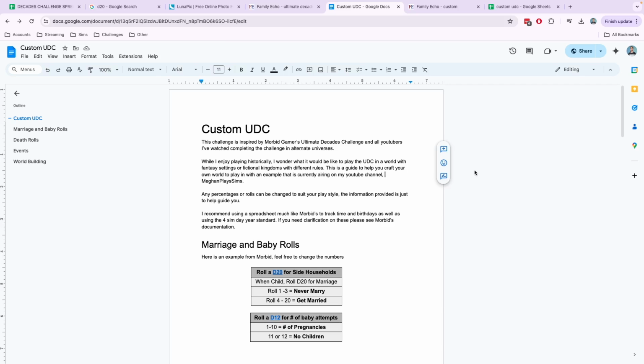So I enjoy playing historically, and there are set events that happen throughout history that we already know about. But I definitely have been interested in playing with different rules, like a kingdom that's not patriarchal or this or that. So definitely some stuff I've been interested in. You kind of saw that a little bit with my failed attempt at the Royal Story series. So this is kind of coming back to the feel of that, but in an Ultimate Decades format.